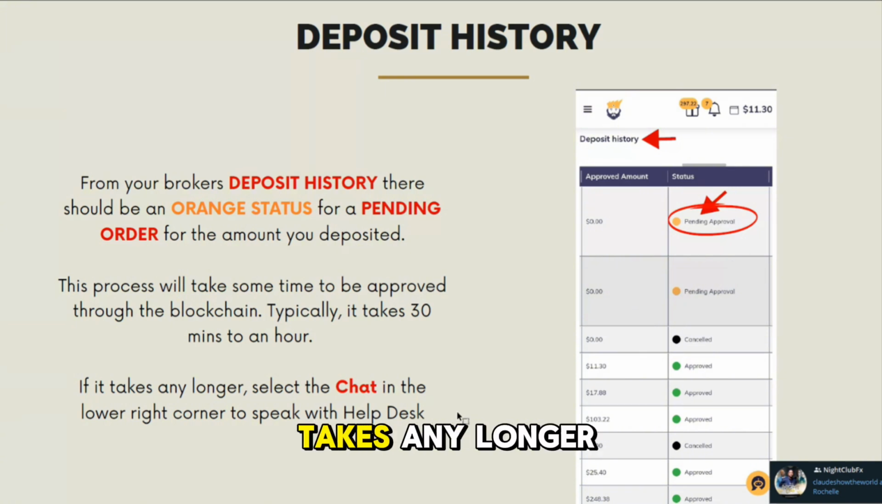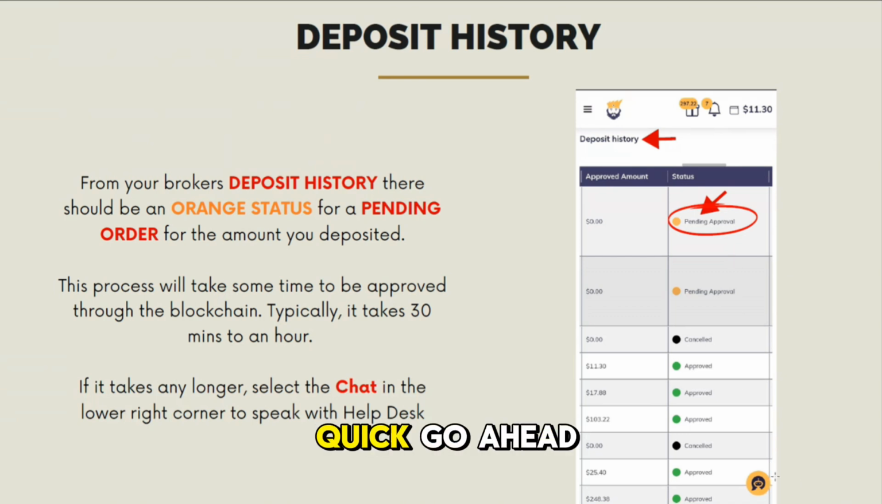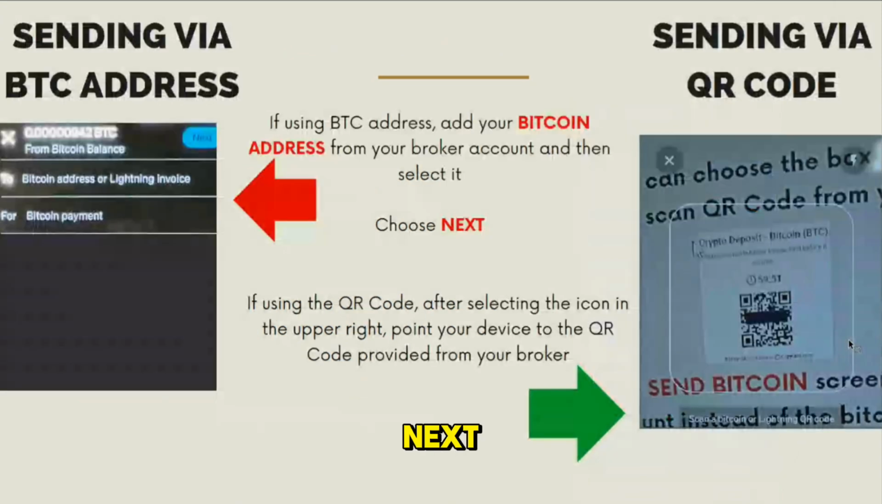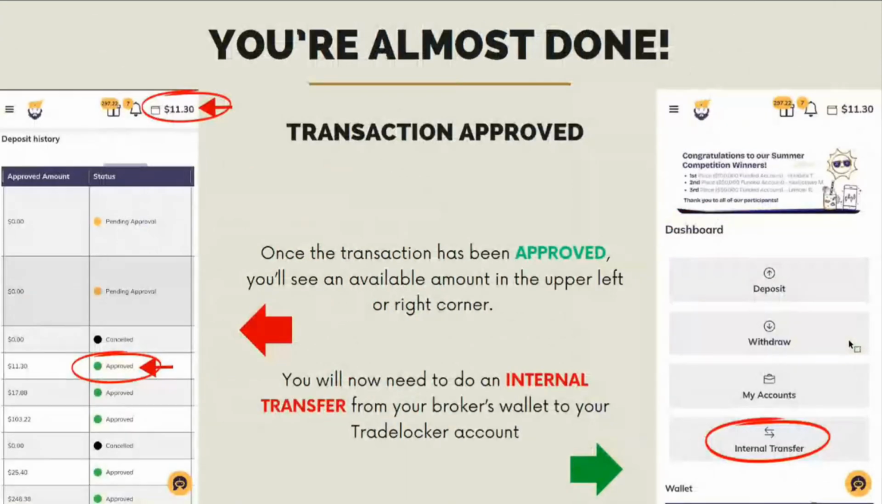But if it takes any longer than 30 minutes to an hour, I would recommend that in the lower left corner, go ahead and select this little icon that you see right here so that you can speak with the help desk in the chat. Okay. Next. You're almost done.